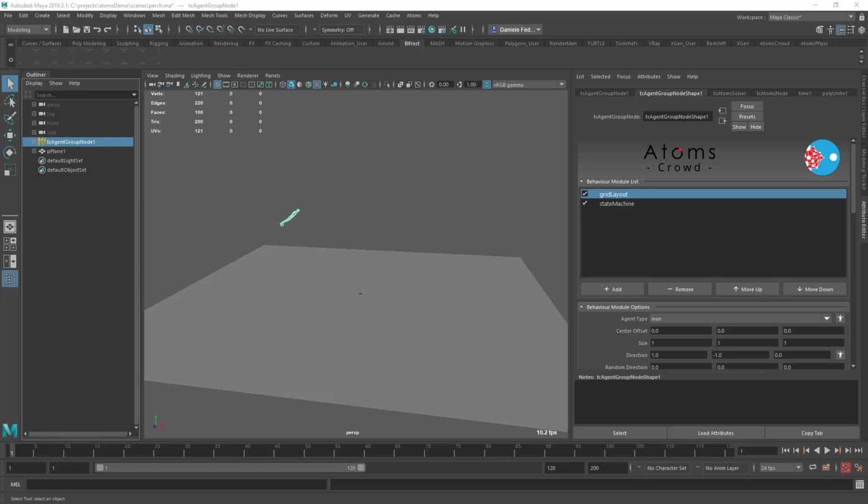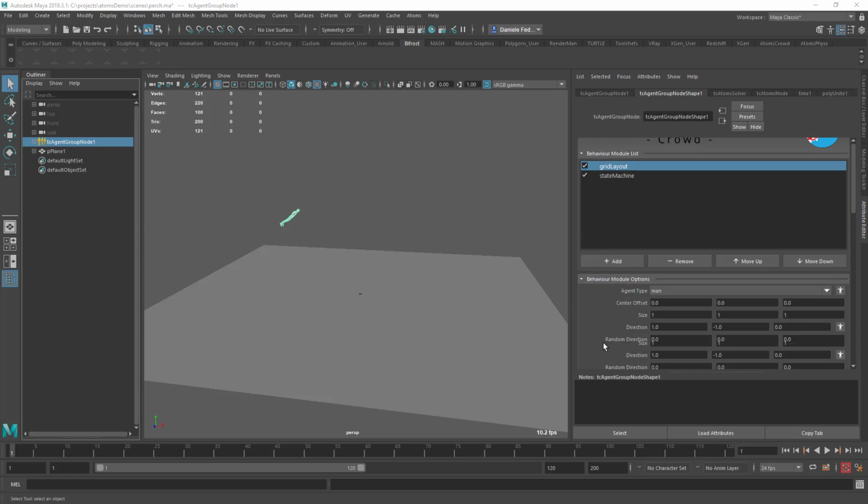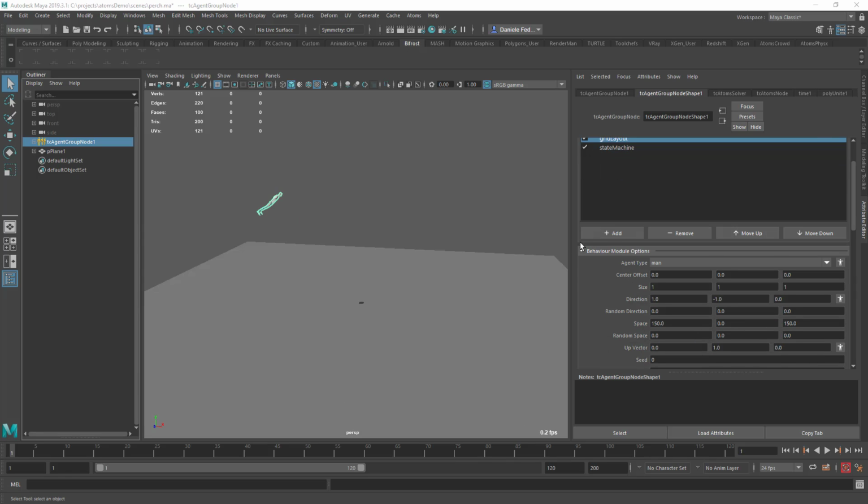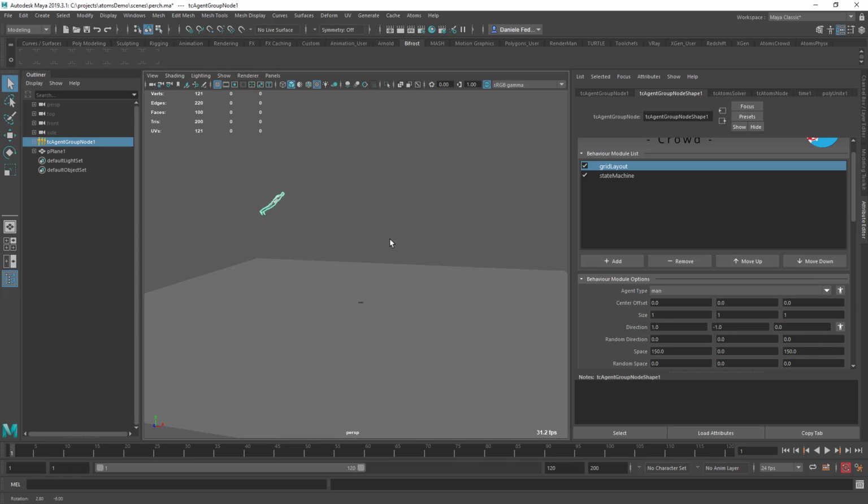So the Perch module, what does it do? It lets you have agents moving in 3D and then landing on a height field when certain conditions are met. For this video, I'm going to use the man, so that you can test this on your own later.